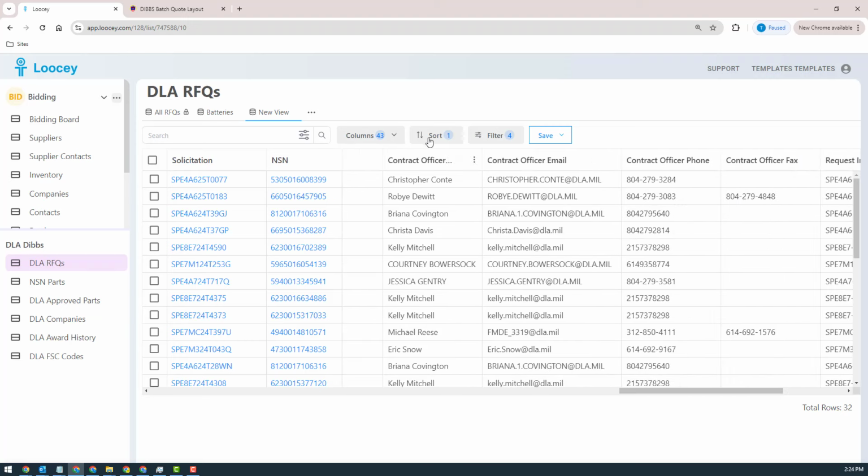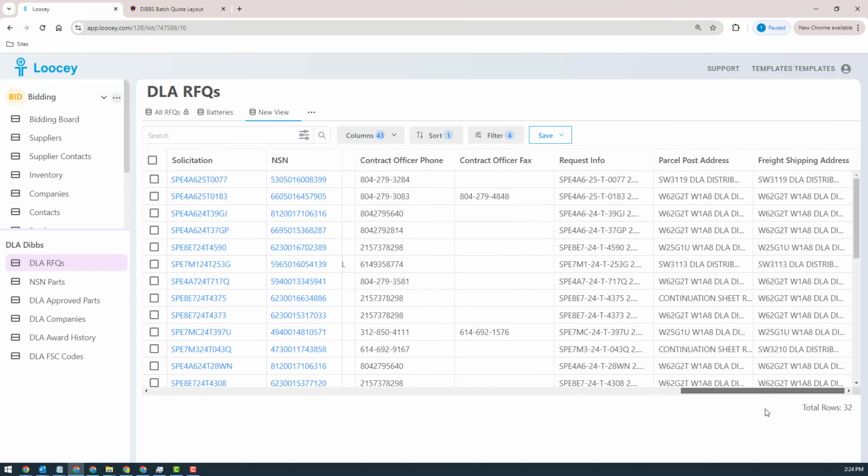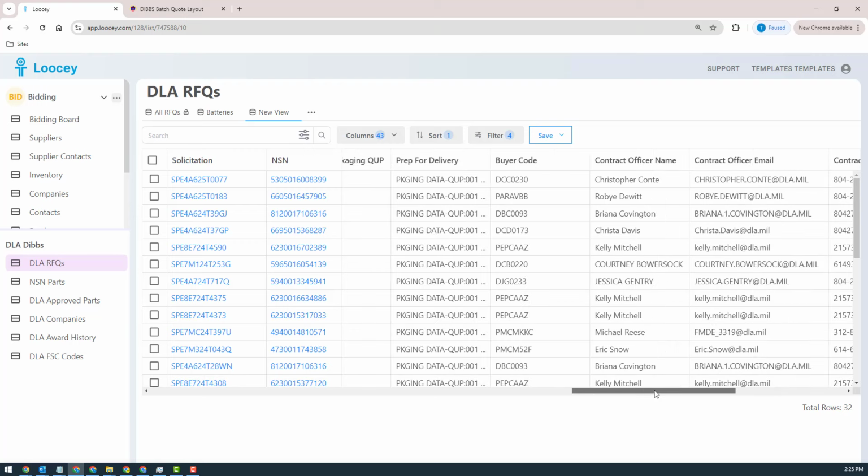We also parse out and show you the contract officer's name, email, and phone number. And like I said, you can also filter by those as well if you wanted to. And then we also have postal address, shipping address, and so on. That's kind of on a high level.